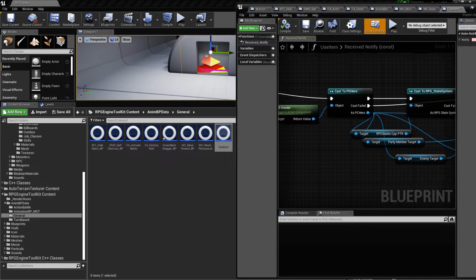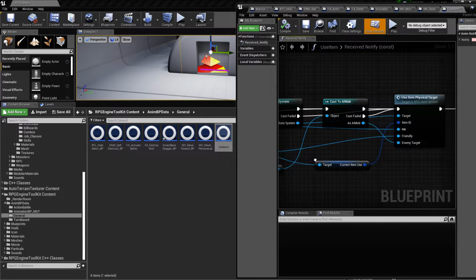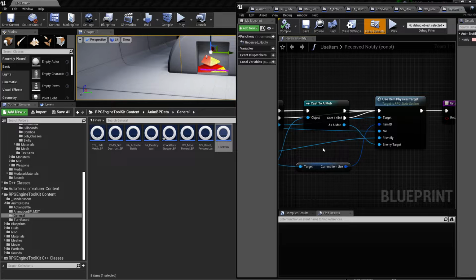And then for using an item, this is an animation notify that will, after the animation goes through, actually trigger the current item that you're trying to use for that character and use it on the given target that it's supposed to be used on, be it the enemy or a friendly target.